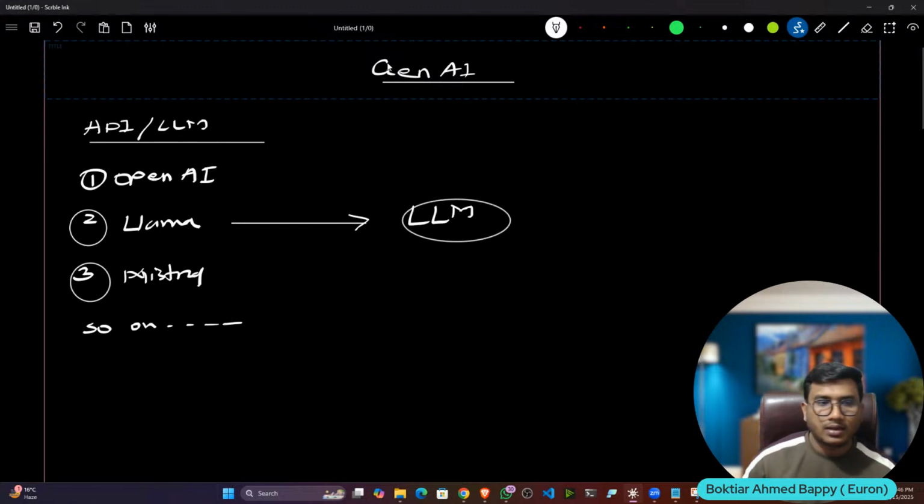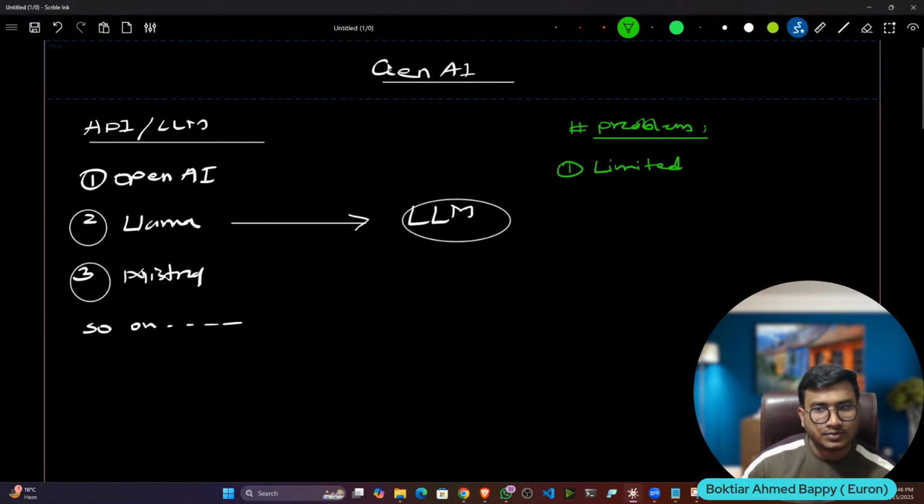Now these LLMs have some problems. Let's try to understand what problems they have. The first problem I can write: it has a limited context window.